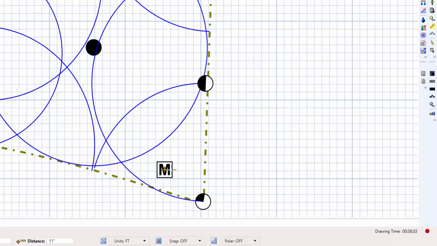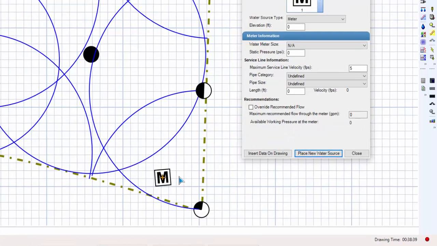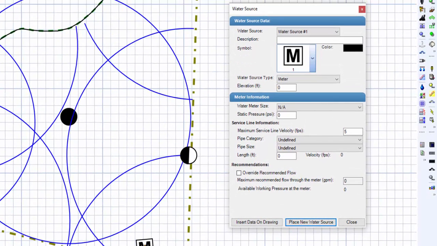Click one time to set the location of the water source symbol on the design screen. Rotate the symbol to the desired angle and click a second time to complete the placement process and return to the water source dialog box. Enter a description for the water source in the description text box.